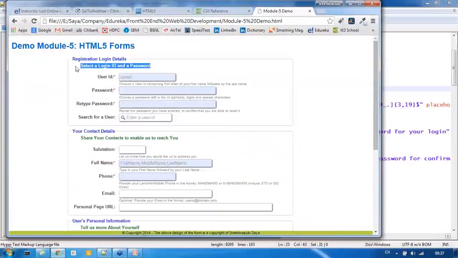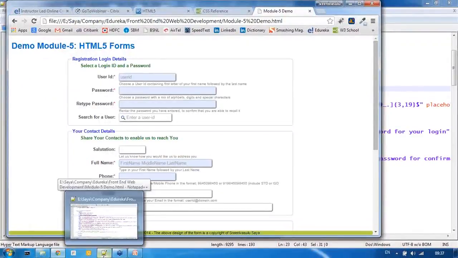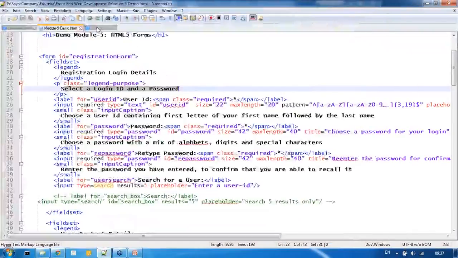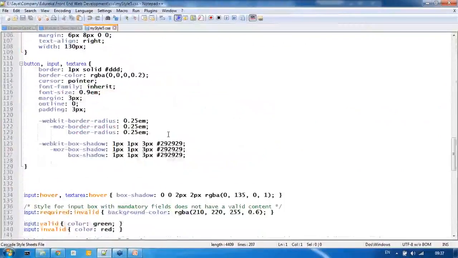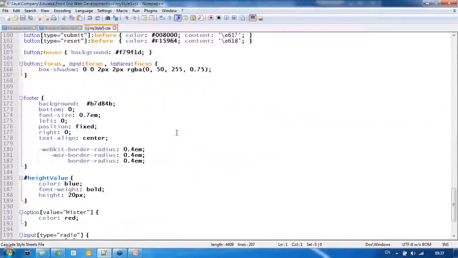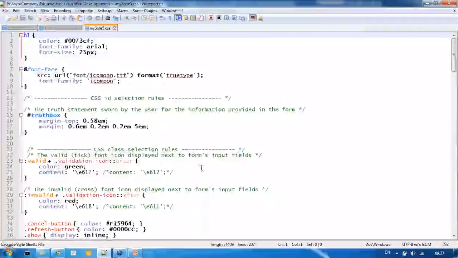Note that the styling, how much space should be on the left-hand side, what should be the color, what is the font, everything you have to style inside CSS. So that styling I have done here in this file. This is a log file. Note that whenever you are designing such sophisticated forms, this CSS styling will be a little longer.